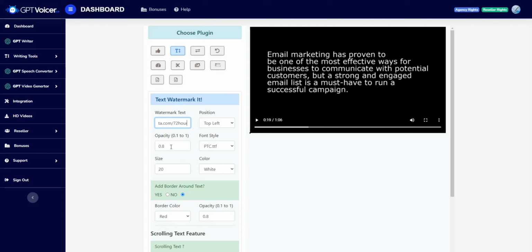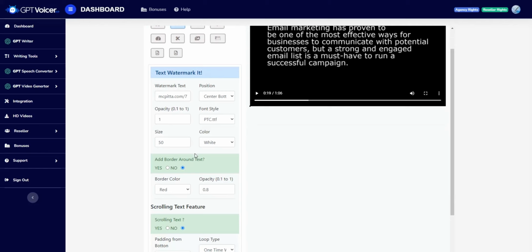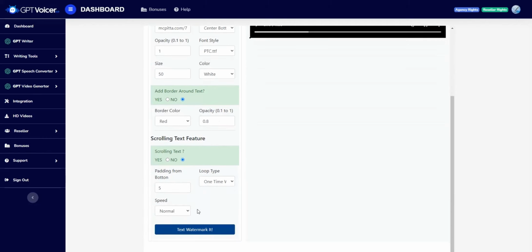Okay, I have an offer here at mcpeta.com/72r. You can also go check it out if you want. I'm going to have the opacity at 1, top left, or I'm going to select center bottom. Size, let's keep it at 50. Okay, this text is 75, so 50 will be slightly smaller than that. What else should we select? Font style, let's keep it at PTC. I don't know what that is. Border around text, no. Border color, of course that's not going to apply. What else do we need?